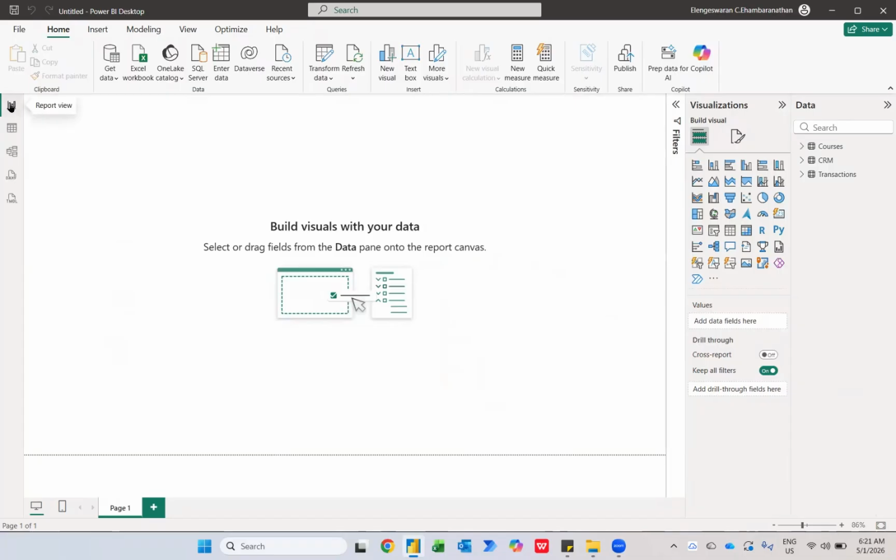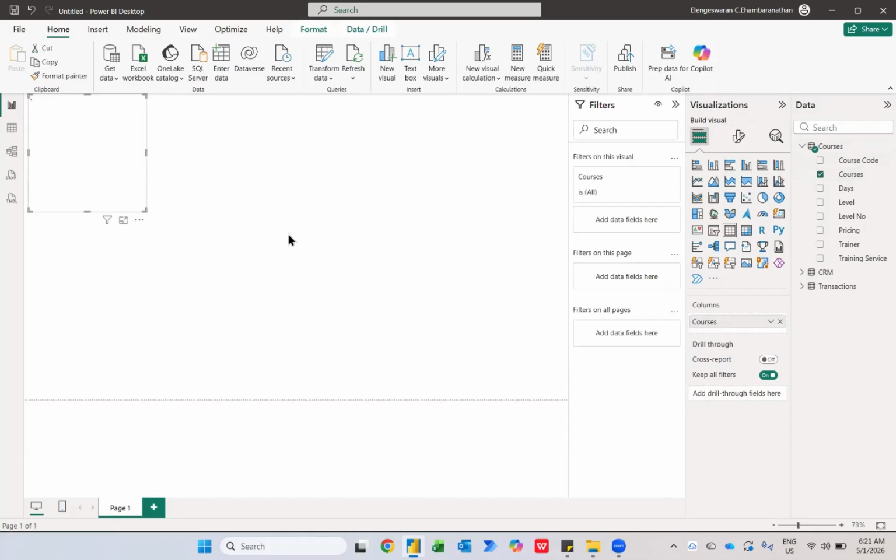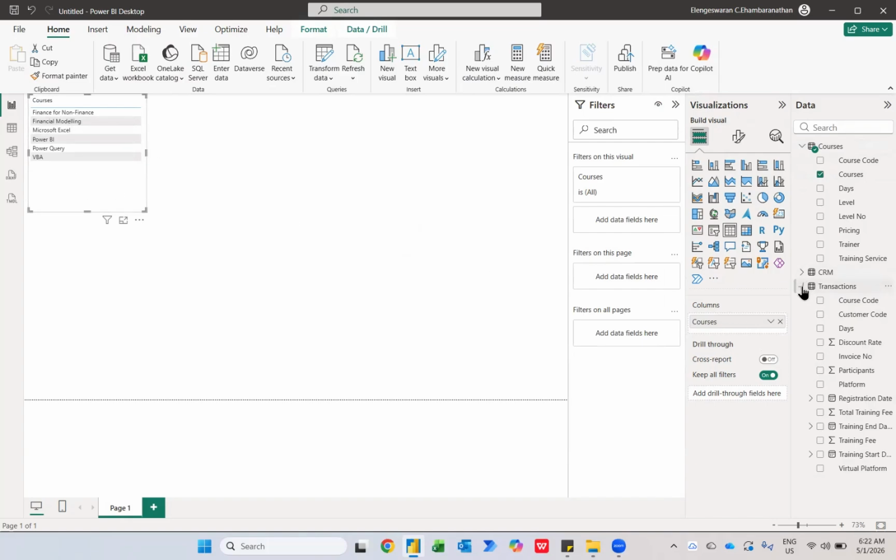So what does my manager want? My manager wants to know, okay, what is the total revenue for each respective course? So let me just go over here. So we have the courses and so on. Let me just click this. So we have the courses. For example, what are the courses provided in this company? Finance for non-finance, financial modeling, and so on. So when I click here transaction, I want the total revenue. So total revenue is over here, total training fee.